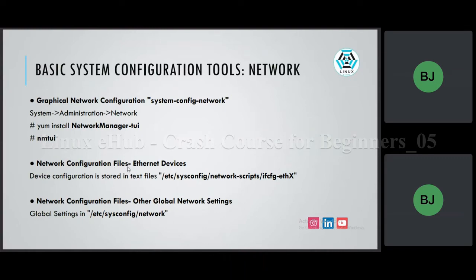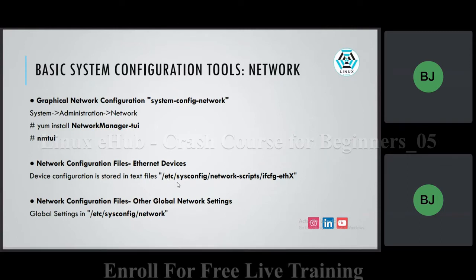Network configuration files, Ethernet devices. As I already told you, all configurations are stored in configuration files in Linux. So Ethernet configuration files are stored in the path /etc/sysconfig/network-scripts. In this path, all Ethernet port configurations are saved, and in my case, that will be ifcfg-ens160.